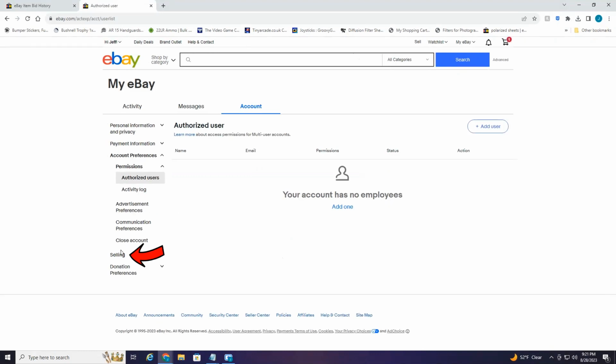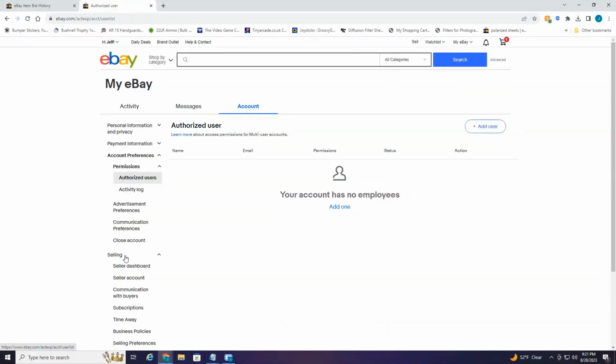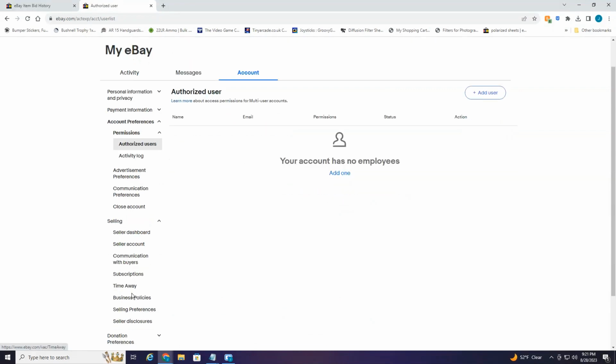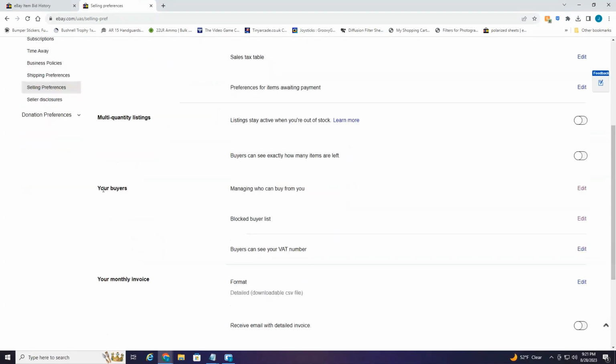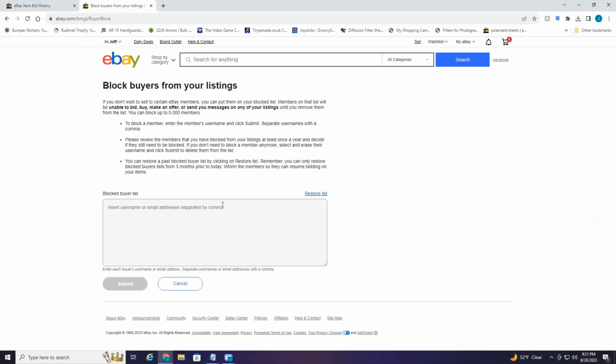Then head down here to the Selling tab, select that. A little drop-down menu appears, and you're going to want to head down to Selling Preferences. Once that opens up, scroll down to see a Your Buyers section, and you should see a blocked buyer list. Select the Edit button, and the block buyer list appears.